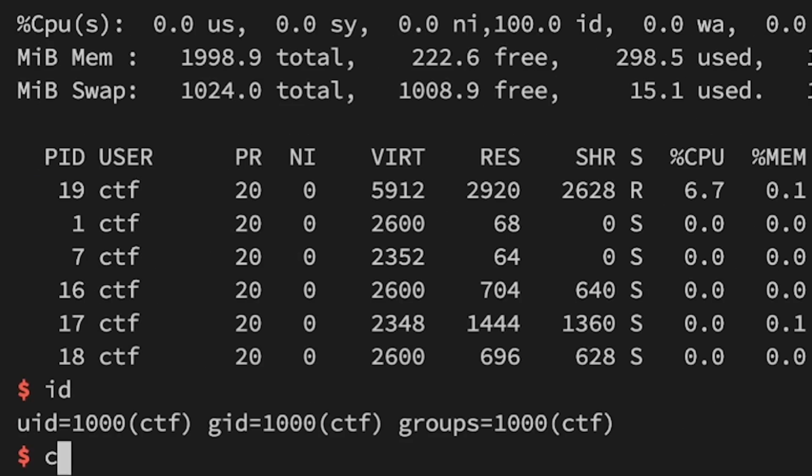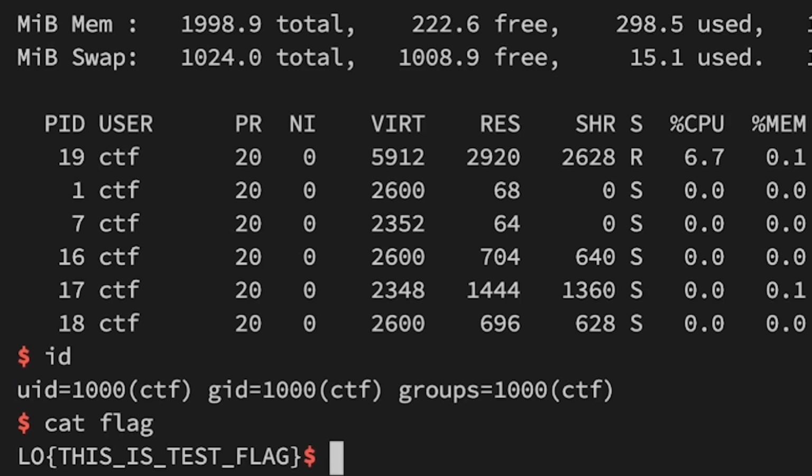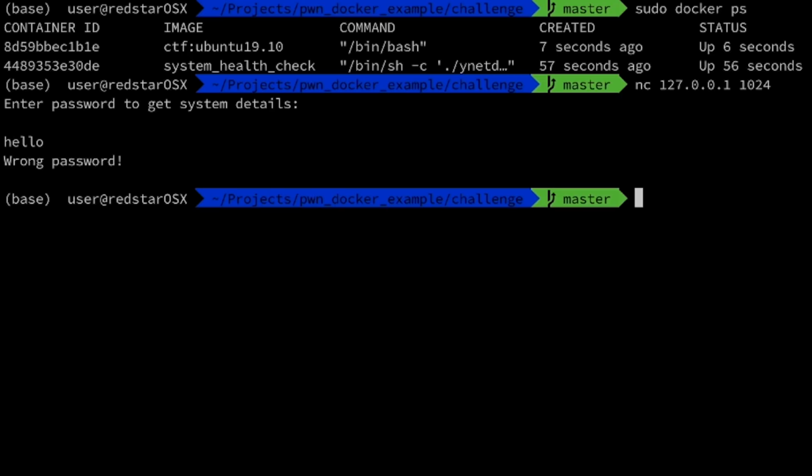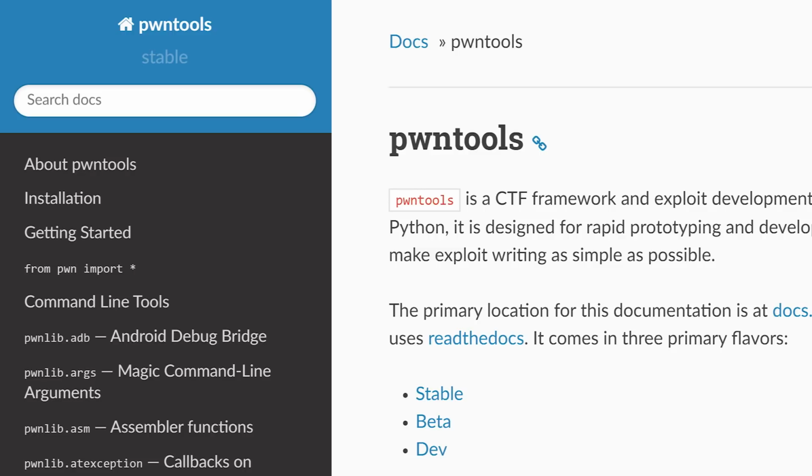Let's solve a very basic Pwnable challenge. In this video, we will host the challenge with Docker and also write and run our exploit in a Docker container, as well as get a first introduction to Pwn tools, an awesome Python library for developing exploits.